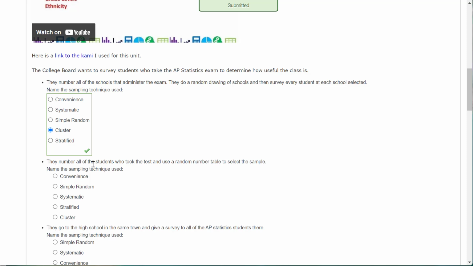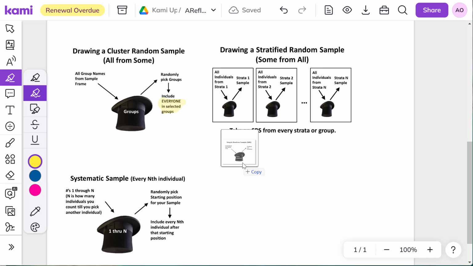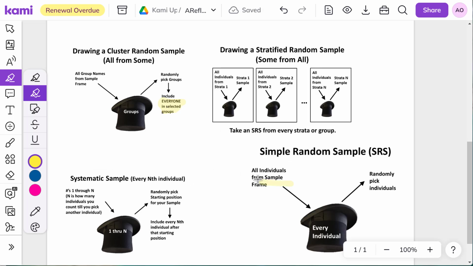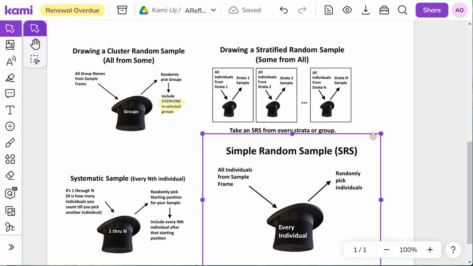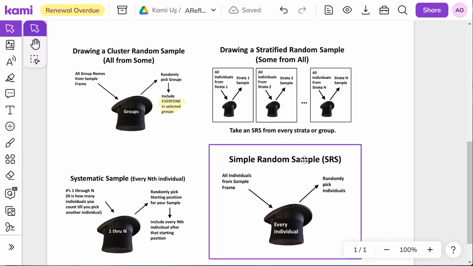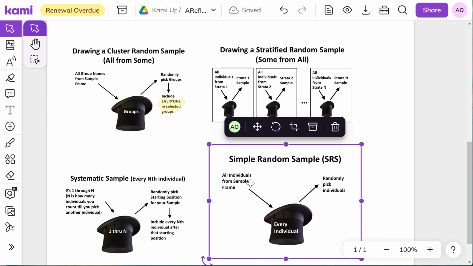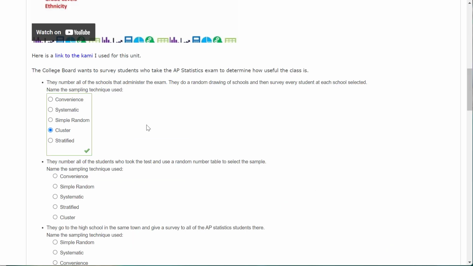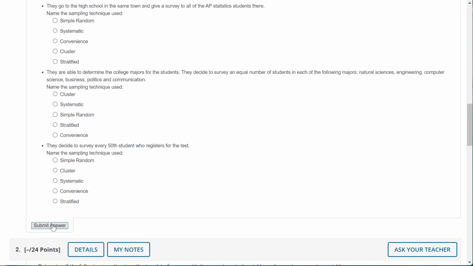All right. They number all of the students who took the test and use a random number table to select the sample. Name the sampling technique. So this is the most simple method. I forgot to include that. This is the basic go-to method, the simple random sample. Basically, you're putting everybody in a hat, mixing it all up. It's the simplest method to do. Sometimes it involves a little work, but technically it's the simplest method. So that is called a simple random sample.